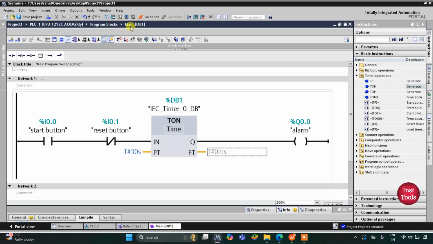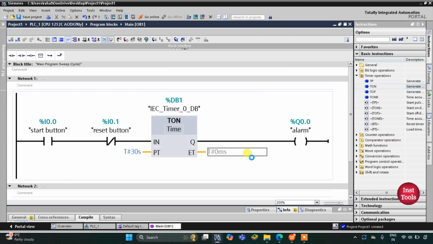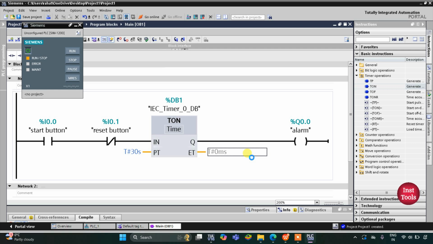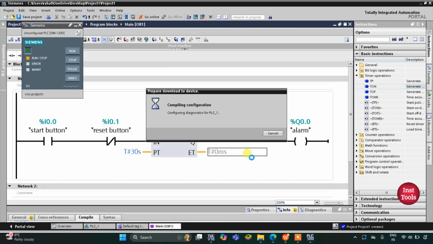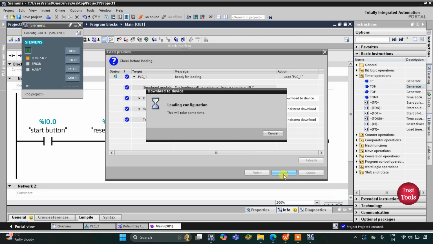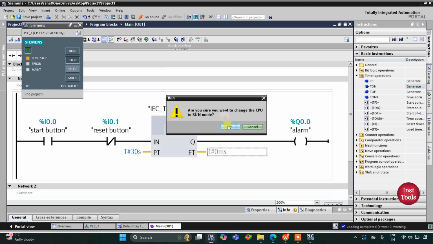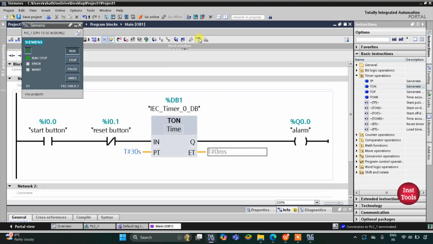And after that, we will also simulate here. I will click here, that is start simulation. Then I will click on OK. It is compiling the configuration. Click on load and then click on finish. And after that, I will start the CPU here. Click on OK. And then I will start monitoring.